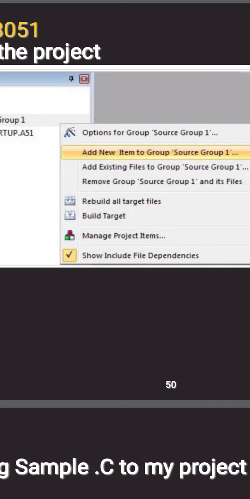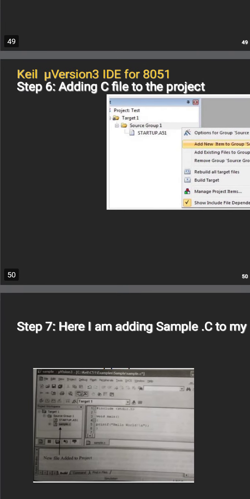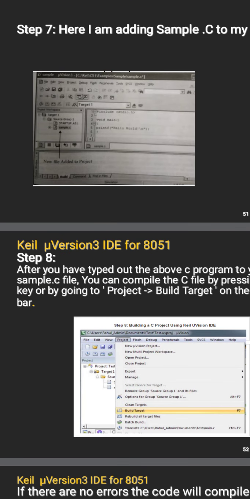Then we need to select our sample.c from the dialog box and press the add button. Our file name is sample.c, which contains the Hello World program, and that file is selected and added to the project. After selecting the close button, the file is added to the target, that is, sample.c will come under the source group. Inside the source group, the sample.c will come.